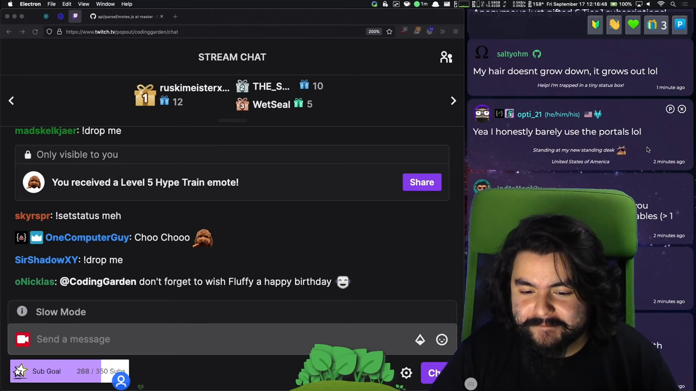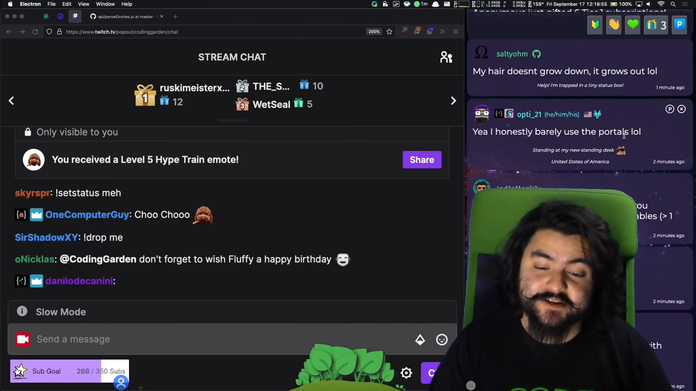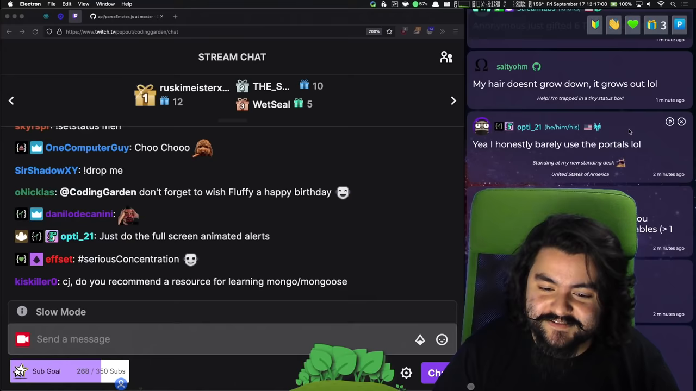I've noticed that when I watch people playing that Splitgate game, they don't use portals as much. But you can do some really interesting stuff, like blast a portal behind somebody and then take them out. Full screen animated alerts. Yeah, like it goes to an entirely different scene. Yeah, exactly.